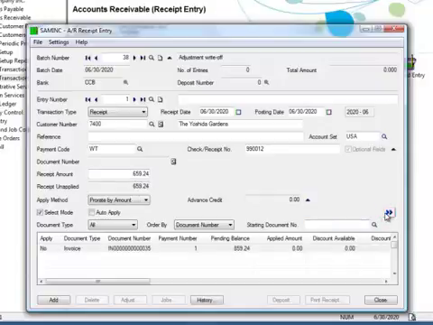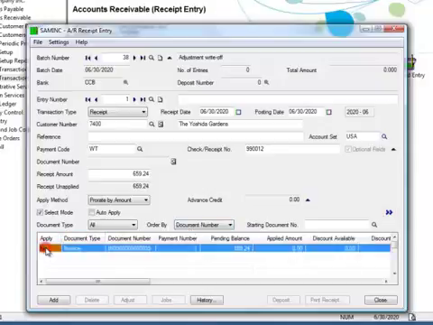In the document grid, you can see the invoice for $859.24. Let's apply the receipt amount to this invoice by clicking in the Apply column. Now the $659.24 appears as the applied amount. Note that you may need to add a line here to recover taxes.